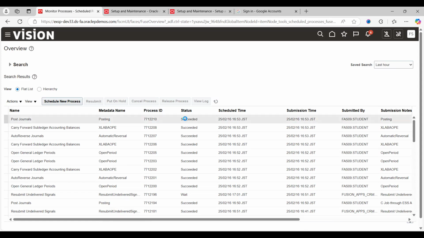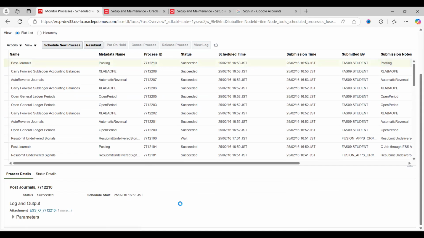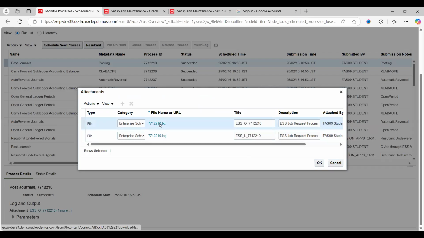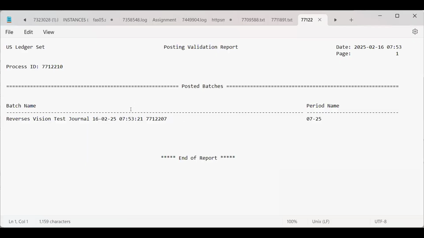So now click on this job and look at the report text. Here you can see that one batch got reversed in the month of July. Cancel it.